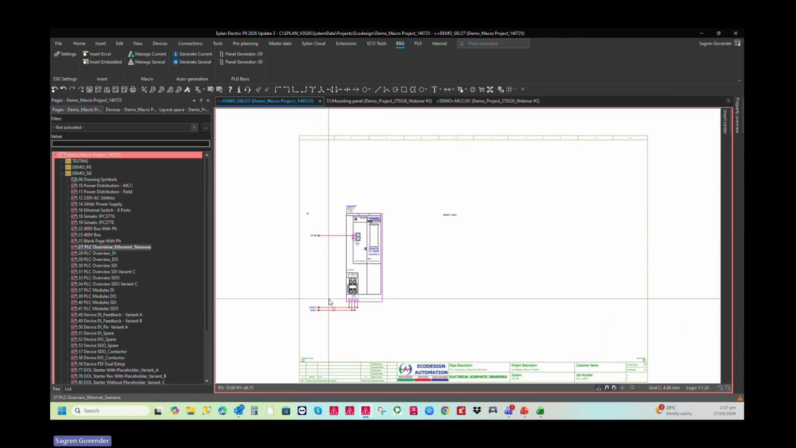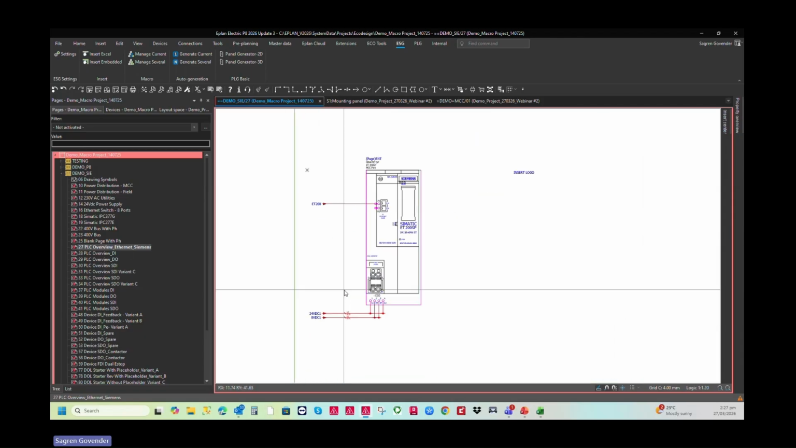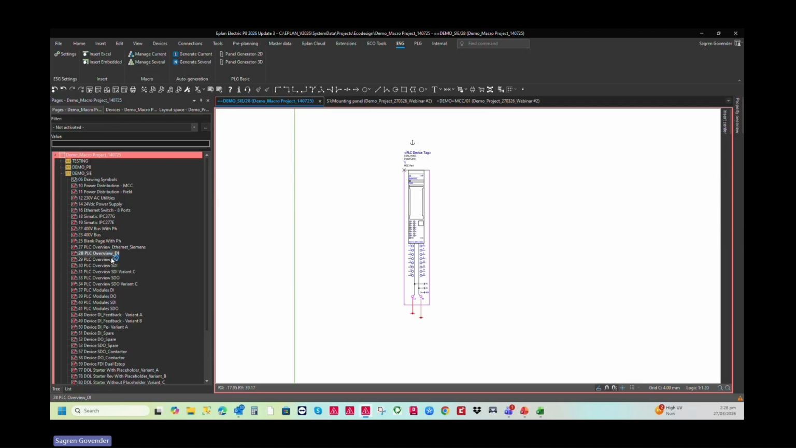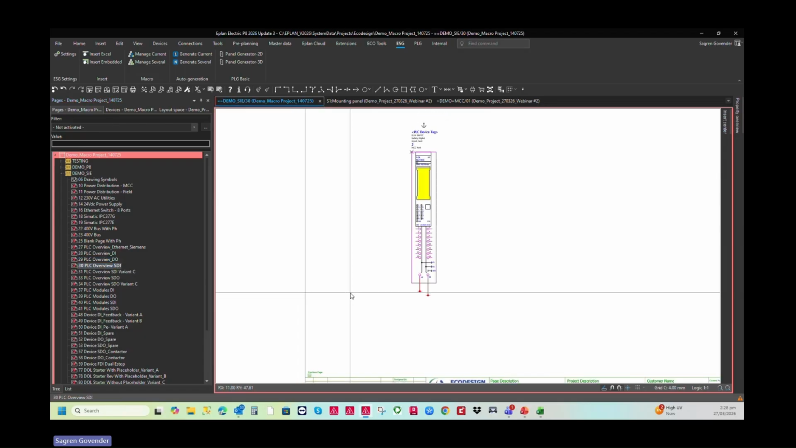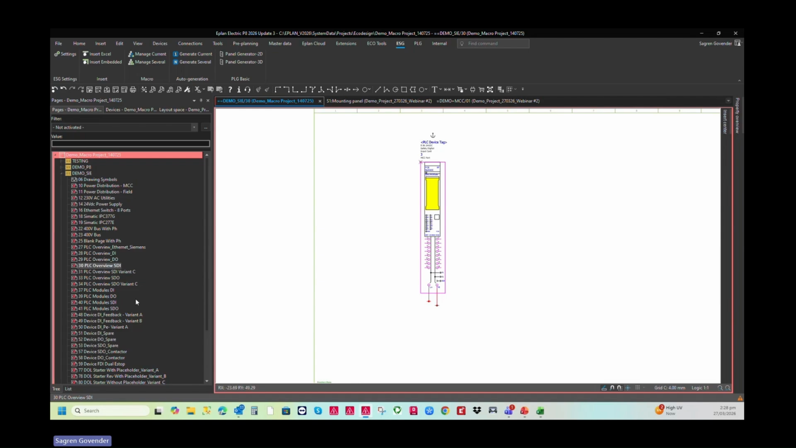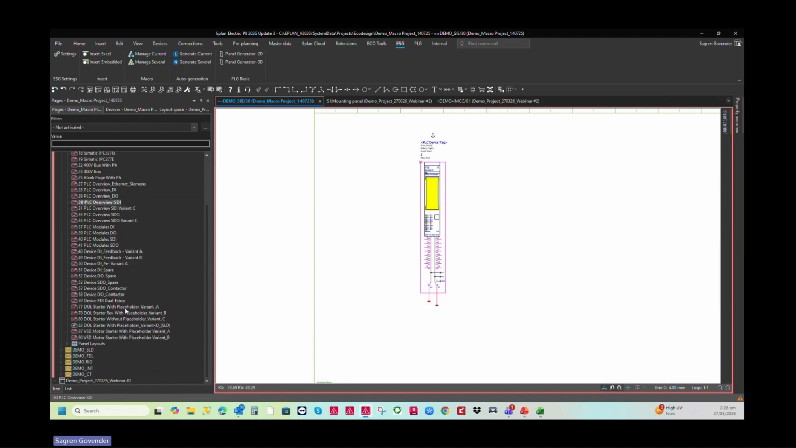PLC overview. I've got some Siemens modules here. I didn't create these modules from scratch. I downloaded them from the data portal. So you can download these modules from the data portal. You don't have to draw everything from scratch. Got some input modules. These are my overview. Got some output modules, some safety modules, all downloaded from the data portal.